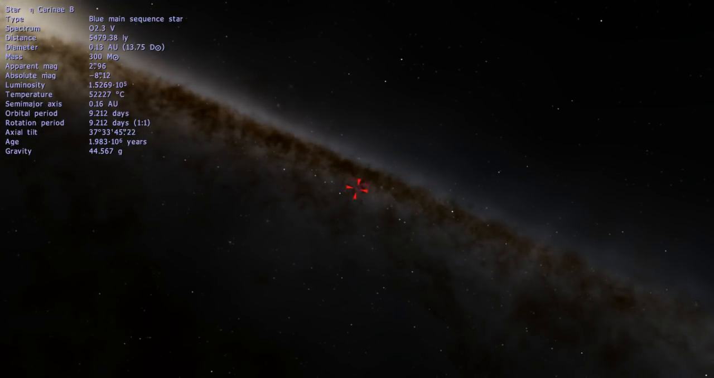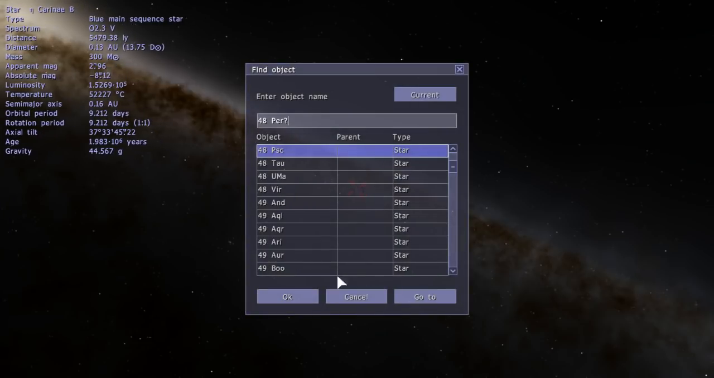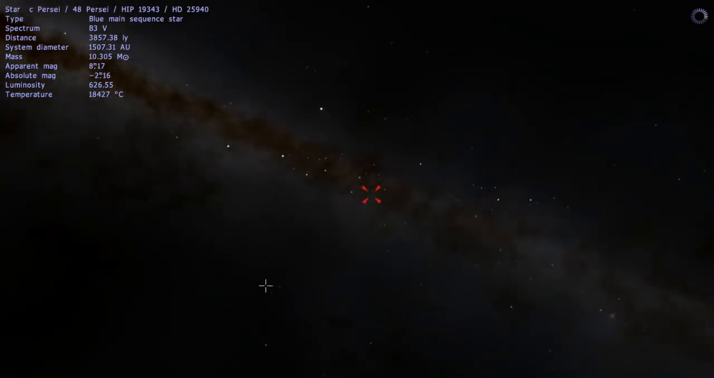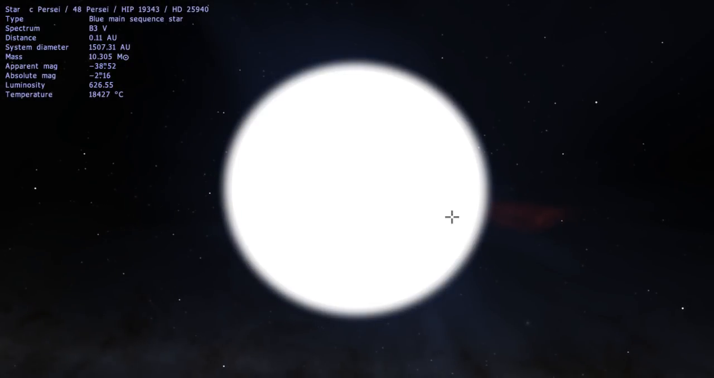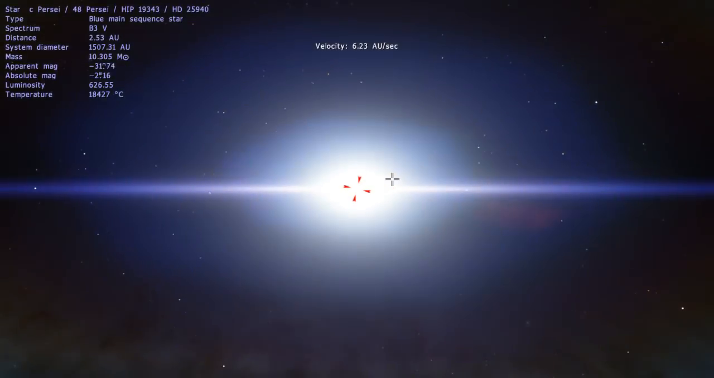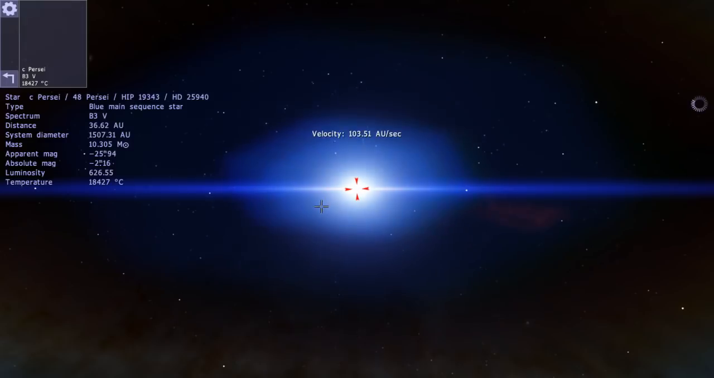Okay, so let's go ahead and move on to the next suggestion before it explodes. We got one more suggestion from Oshi Jack. It's 48 PER. I don't know what that is, but we'll paste it in. Go ahead and get rid of the question mark, and here we go. 48 Persei. And it's a star consisting of 10 masses of the sun. It's a blue main sequence star. Pretty bright.